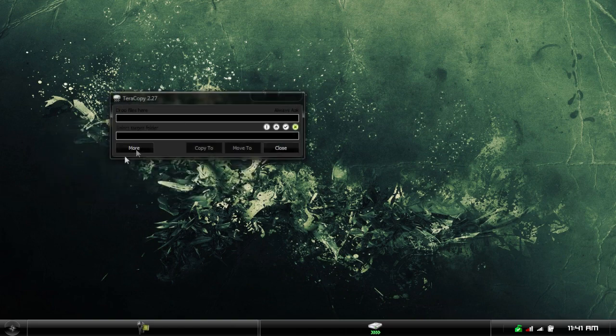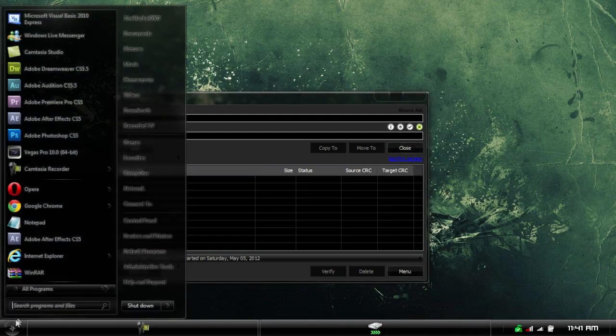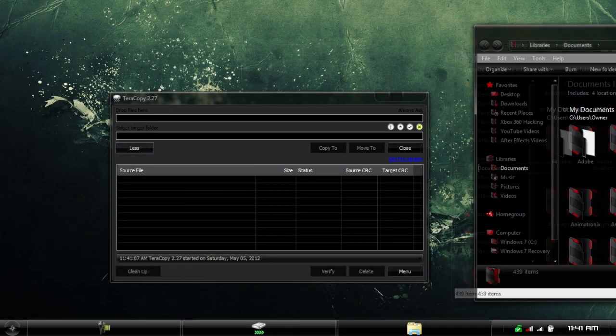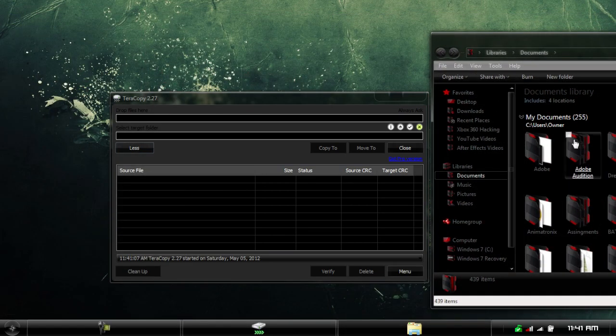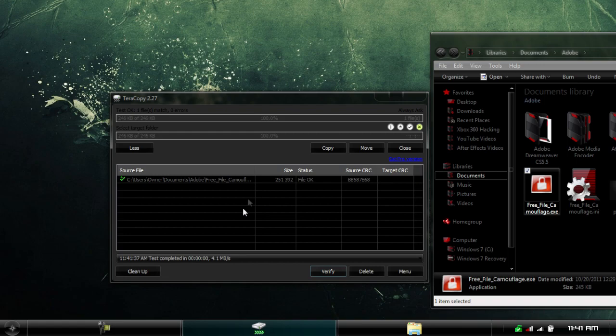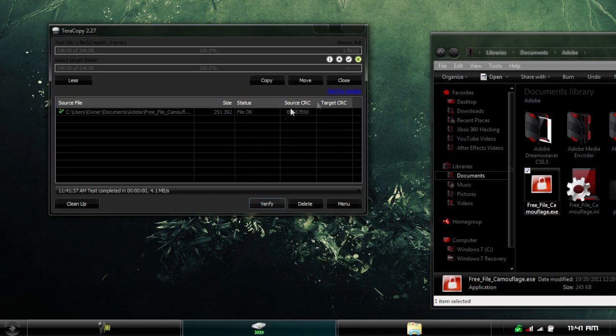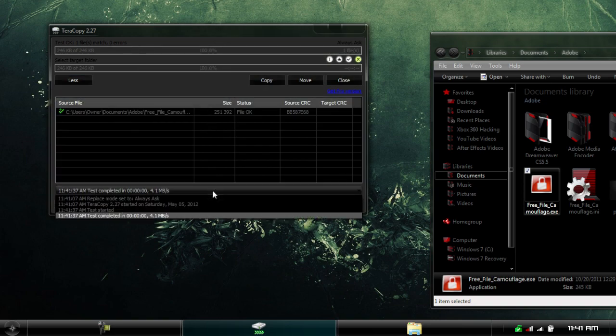TerraCopy, boys. We have this right here, so we have the pro version on here, so you can drop a file there. And so now I can copy, move, verify, it's like that. This right here, I find this is useful when you want to do a lot of files at once. You can hit copy, move, whatever. Alright, so that's it for that program, boys.